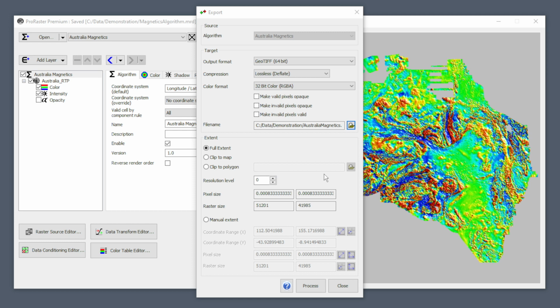So I don't want something that's such high resolution. That resolution reflects the actual resolution of the magnetics raster that we're rendering. So I can use this resolution level to adjust the raster size easily. So if I bump that up, that takes me up levels in the overview pyramid. And each level gets 2 times smaller than the level before it. So if I go up 3 or 4 or 5 levels, I get to a smaller raster with a larger cell size, and now I can hit process.